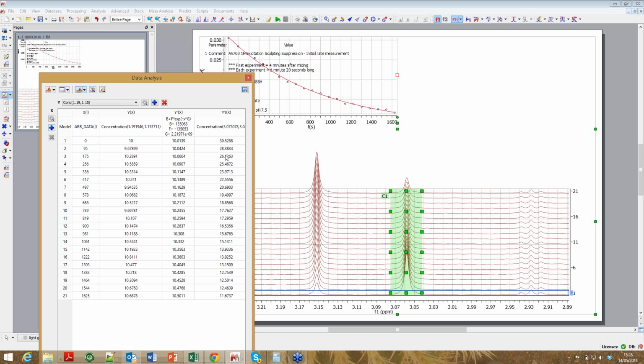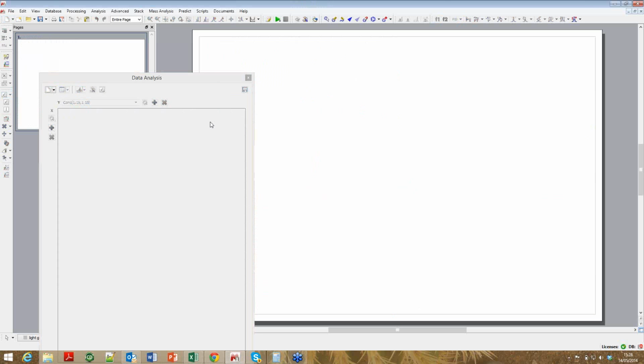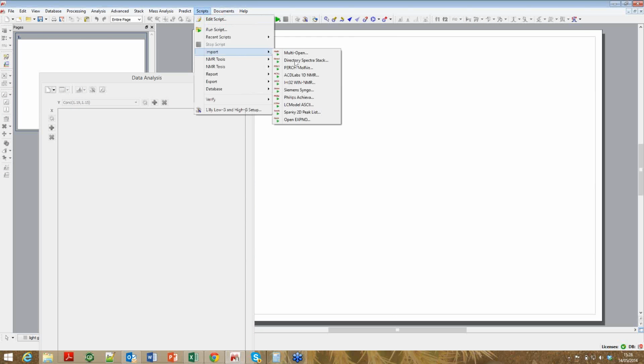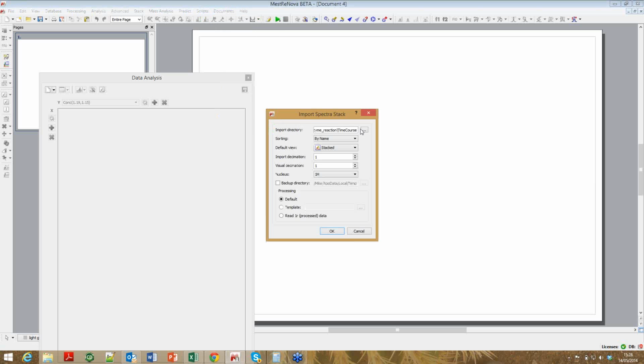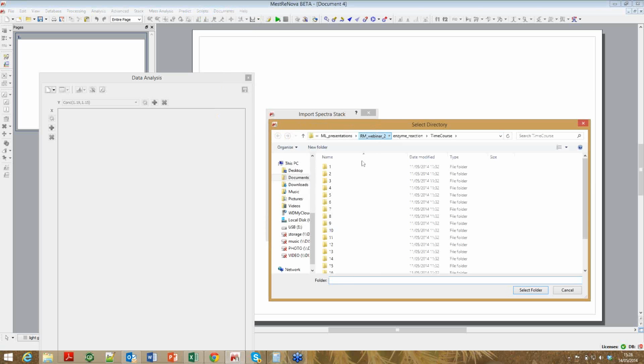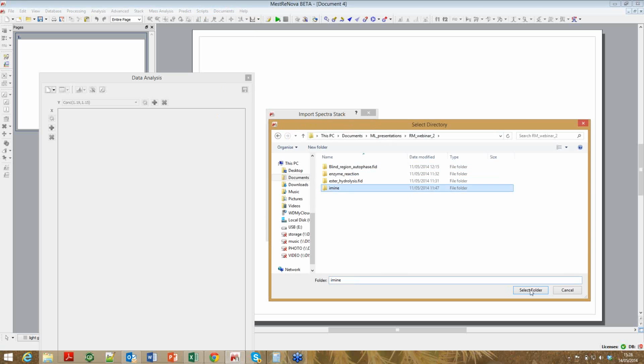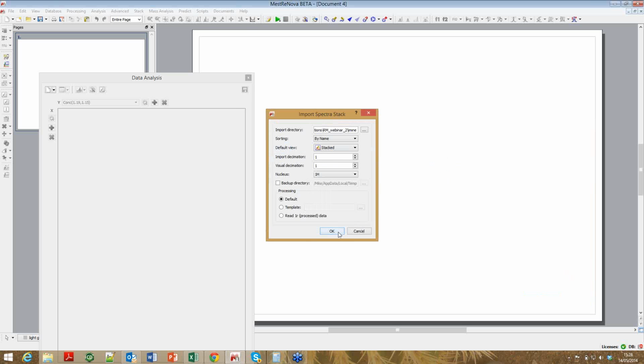So let's move on and pull in some data from an imine reaction. So, import. Right, what I'm going to show you is a global alignment to reinforce that with you.